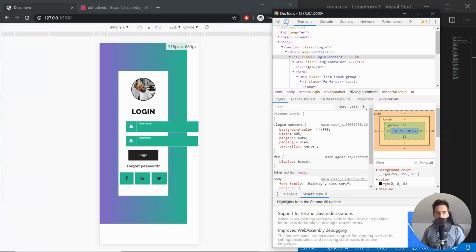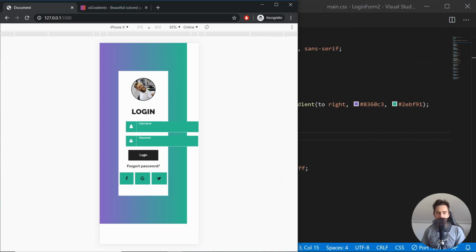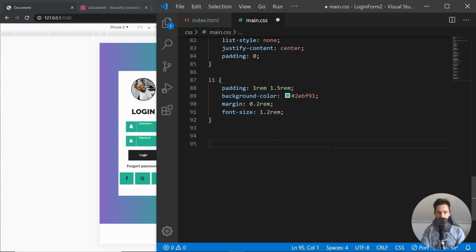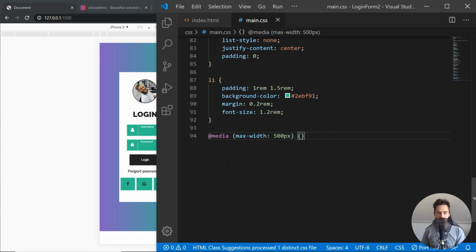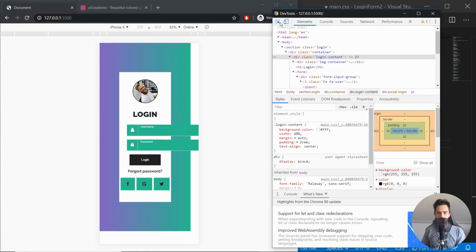So if I click on this magic button, you can see that it looks horrible. So let's just fix that. I will go down here, and inside here I will add the media query, and I will say the max width will be something like 500 pixels. So anything smaller than 500 pixels, some settings will apply. Now, what is the biggest problem? So let me go here and check it out.